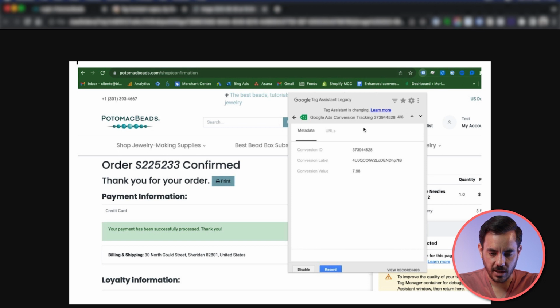And if you're e-commerce, you want to check for one other thing, which is the conversion value. You want to make sure conversion value is the exact value of the thing you just bought. And if it's not, or if you don't see Google Ads conversion tracking on your thank you page, then your tracking isn't working and you need to go back and fix it.